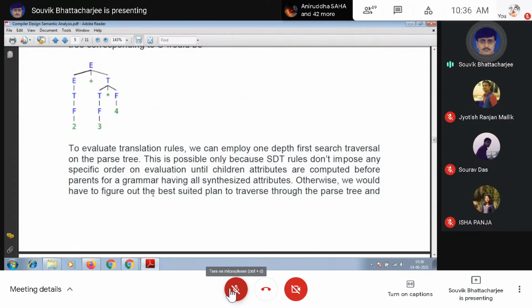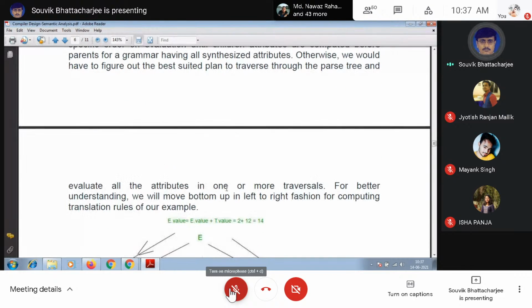To evaluate the translation rules, we can employ one depth first search traversal on the parse tree. This is possible only because syntax directed translation rules do not impose any specific order of evaluation, as long as the child attributes are computed before the parents, in a grammar having all synthesized attributes. Here depth first search is used, and finally we are getting the leaf node values. Otherwise, we would have to figure out the best suited plan to traverse the parse tree and evaluate all the attributes in one or more traversals.